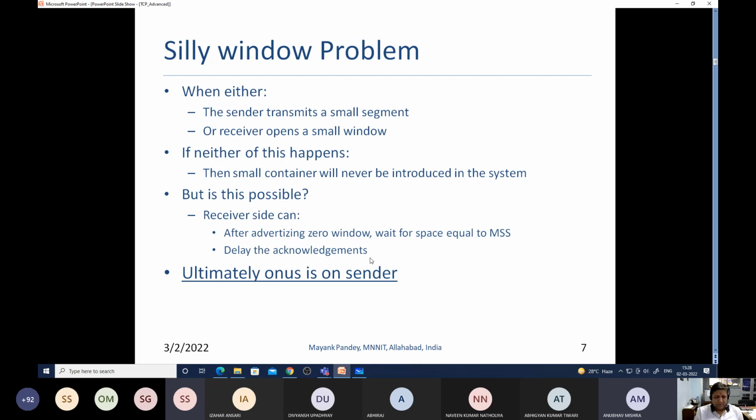Or you can delay the acknowledgements. But this is not possible all the time. You cannot delay the acknowledgements indefinitely, because if everything is happening fine, every second packet you have to transfer the acknowledgement. And with the acknowledgement, you have to send whatever buffer space remains at you. So ultimately, the onus lies with the sender.